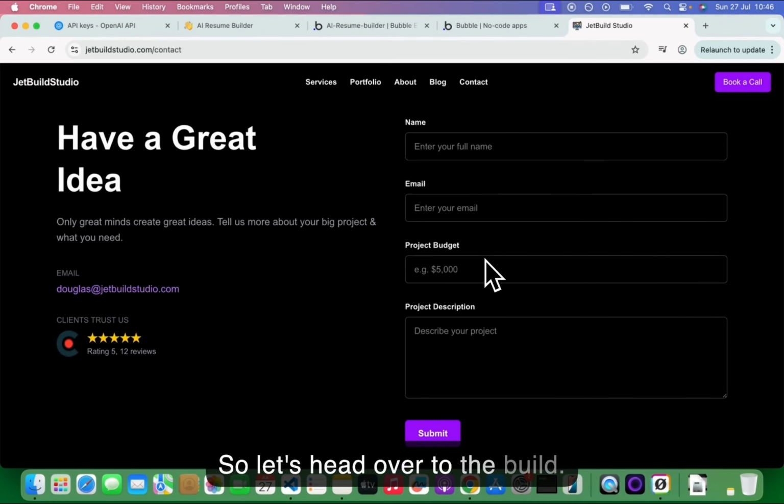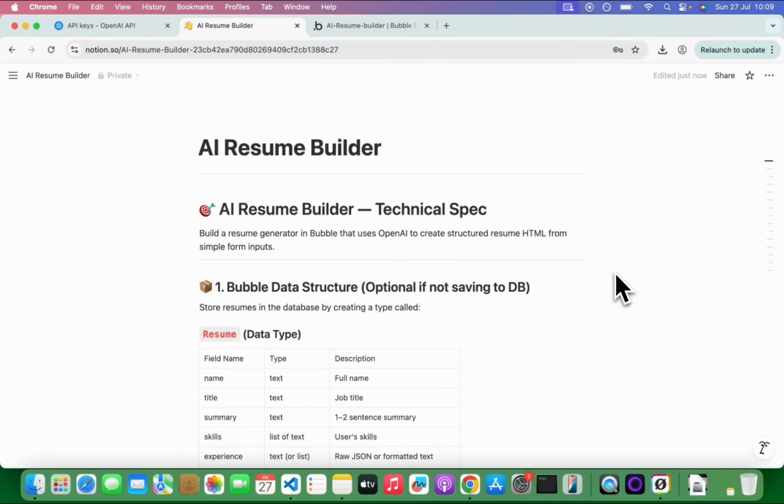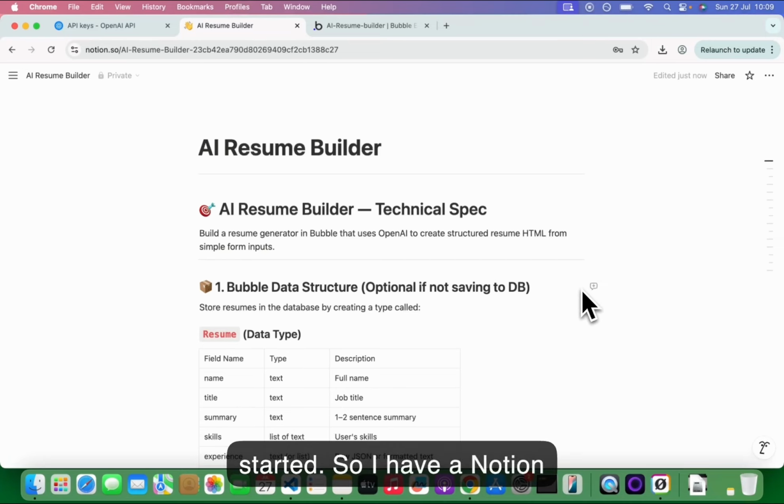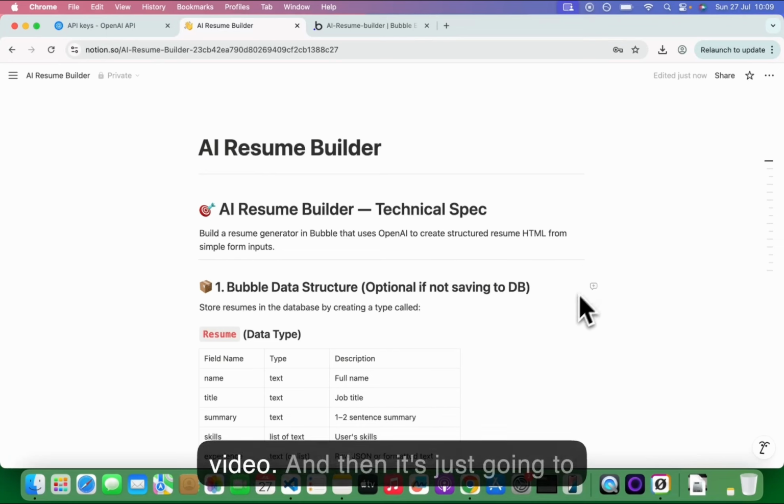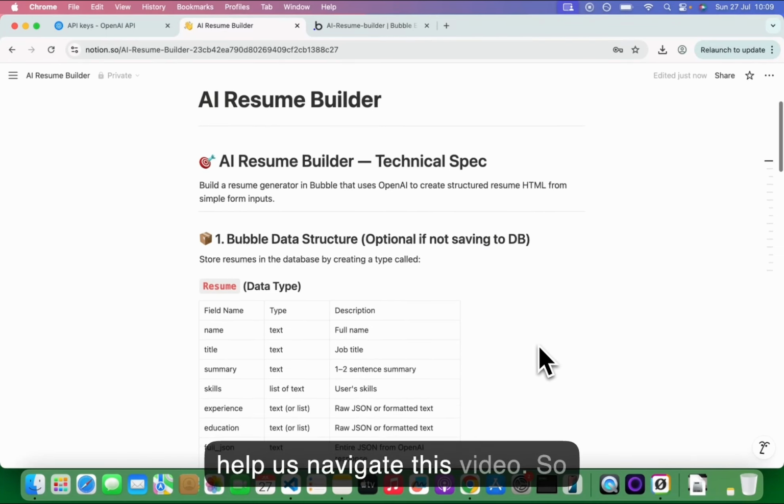So let's head over to the build. Okay, let's get started. So I have a Notion document. This is going to be linked in the description of this video. And then it's just going to help us navigate this video.